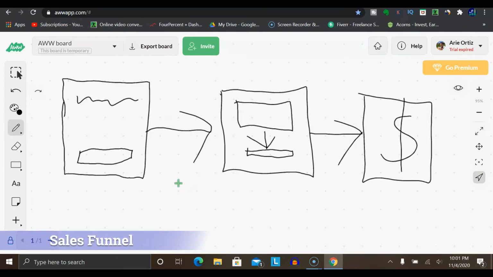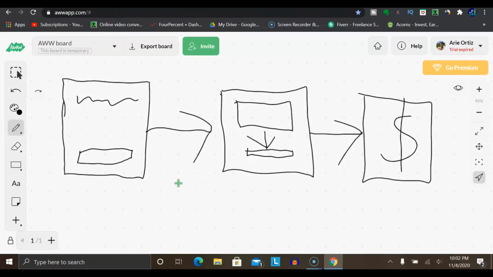And basically how I like to describe it is it's kind of like a website, but it's designed to take your customers through a very specific linear process, right? So that's kind of how I like to describe it personally. And it's got a few different steps here.